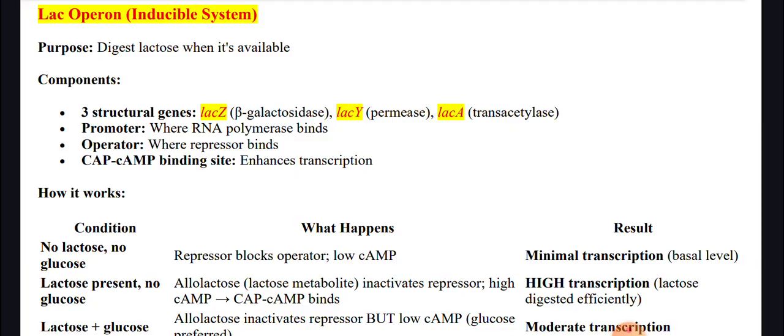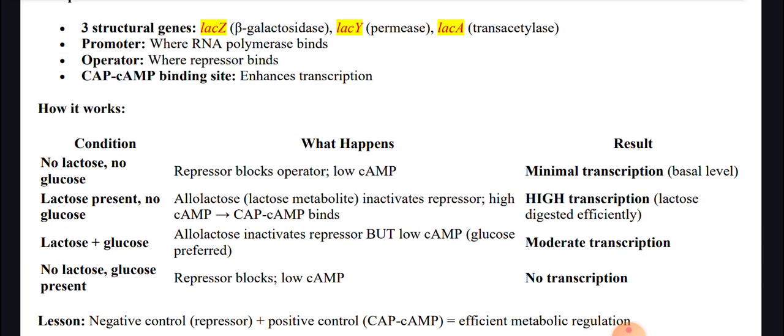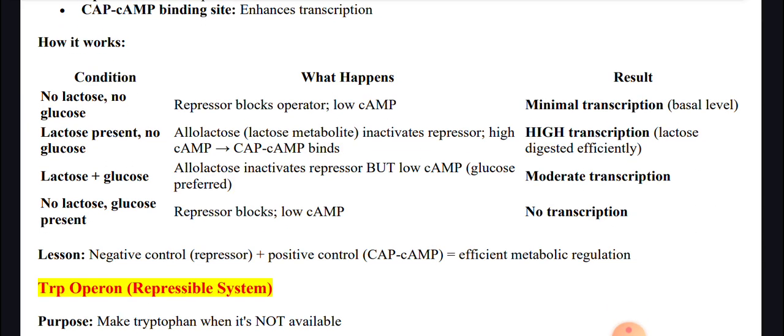When lactose is present, some of it gets converted into a slightly different molecule called allolactose. Allolactose acts as the inducer. It binds to the repressor protein, causing the repressor to change shape and fall off the operator DNA. The roadblock is removed. Okay, block removed, but you said there's positive control too, linked to glucose.